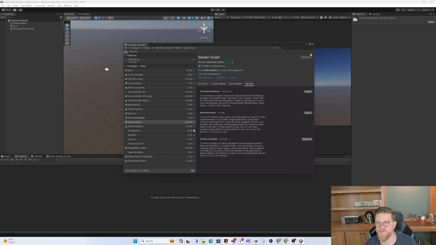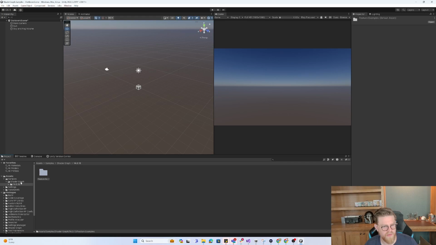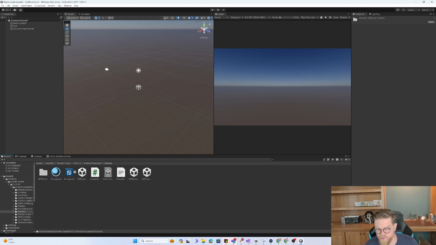So we now have feature examples imported. We come over into my project. Here we go. So we have assets, samples, ShaderGraph 14.0.10. And let's see what we got. So we have feature examples. We have scenes, which is usually a good place to start. And within scenes, we have the HDRP feature example scene. So let's open it and see what we got.